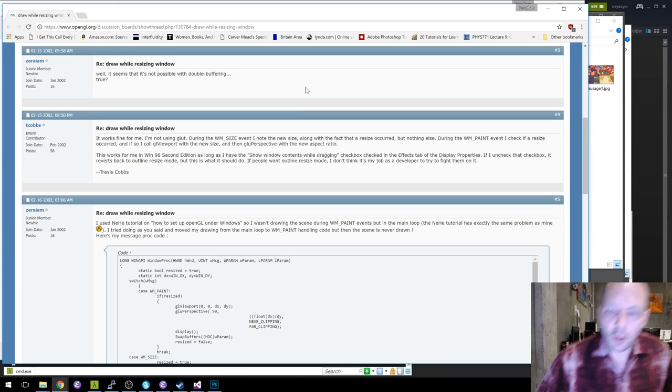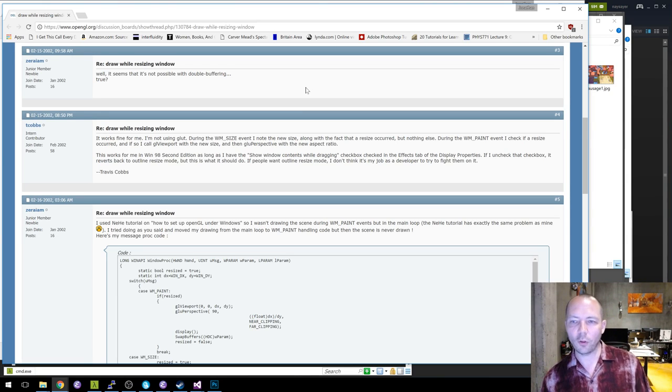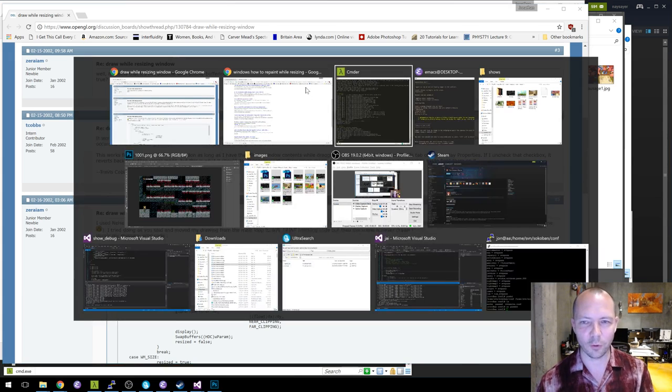I note the new size along with the fact that a resize occurred, but nothing else. During the WM paint event, I check if a resize occurred, and if so, I call GL viewport with the new size. And see, I don't do anything from within WM paint. Right. I mean, I do the following.